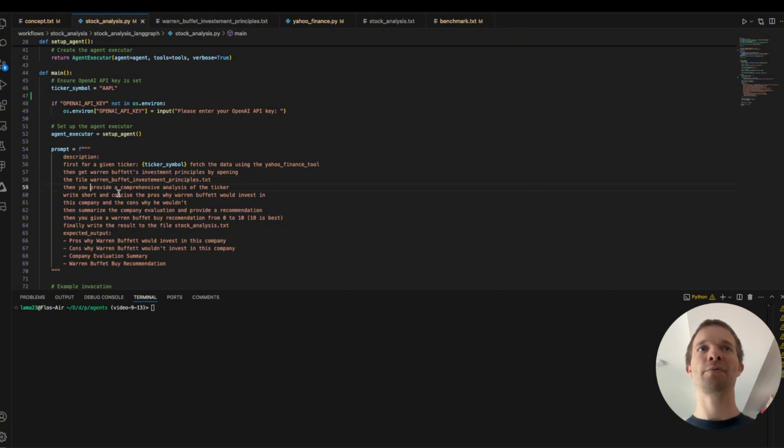Then you provide a comprehensive analysis of the ticker. Write short and concise the pros, why Warren Buffett would invest in the company, and then the cons, why he wouldn't. Then summarize the company evaluation and provide a recommendation. Then give a Warren Buffett buy recommendation from 0 to 10, 10 is best. This I really like to do a lot of times, to give ratings, to rate your output. You can do this with kind of everything.